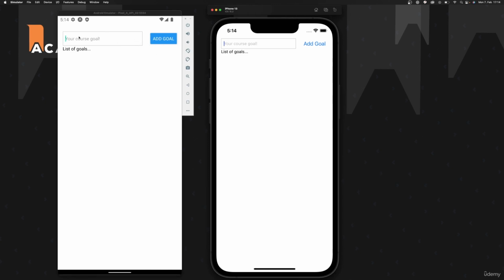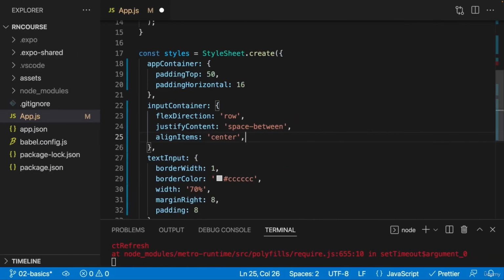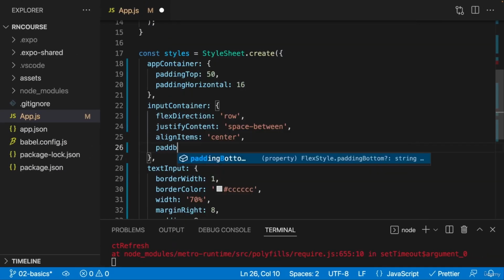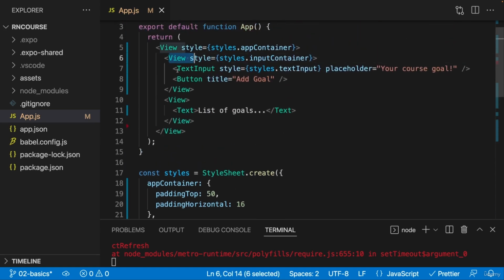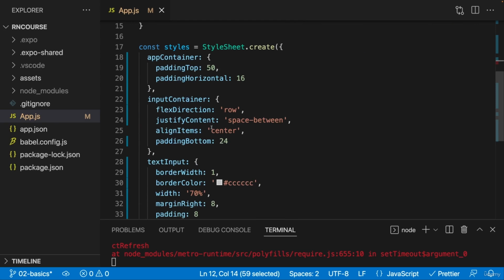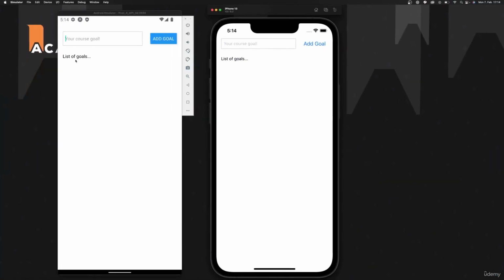I also want to change how much space this input area takes up though, and how much space the list of goals takes up. To achieve this, I'll do a couple of things. For example, I want to add some padding to the bottom on this input container of, let's say, 24. So that there is some space between the view that holds the text input and the button, and the view that will hold the list of goals later. You can see that spacing here now.